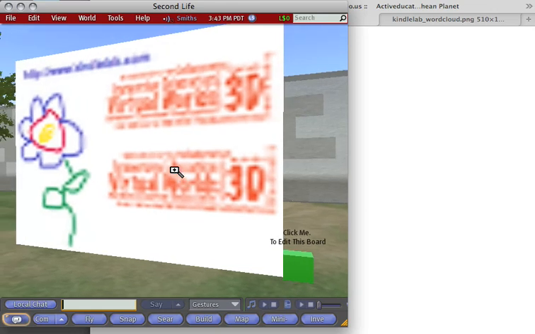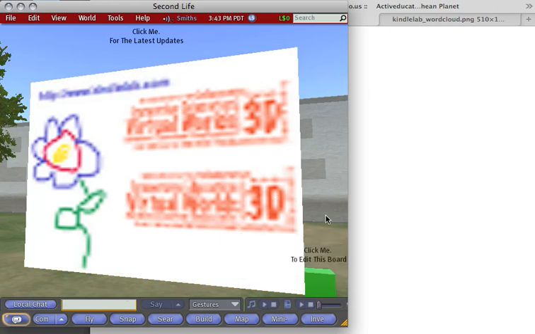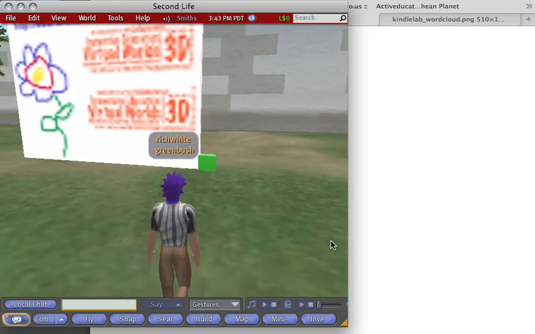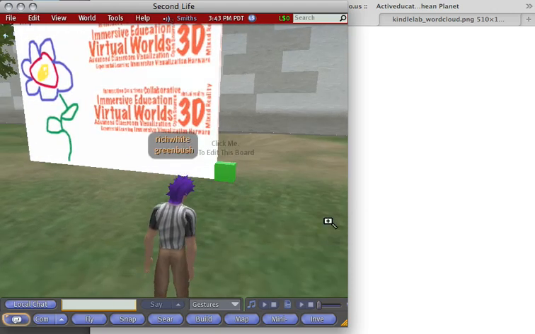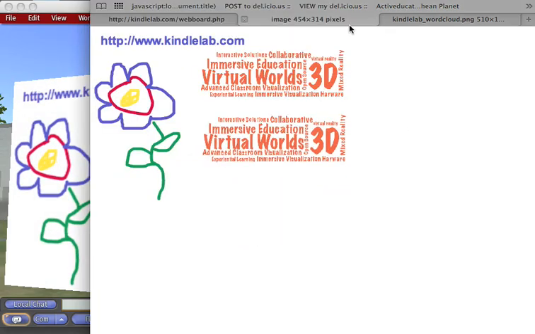There's a little script that runs. The script that actually is running is the dynamic image script. And there it goes. It's refreshed itself. And so that's how that works.